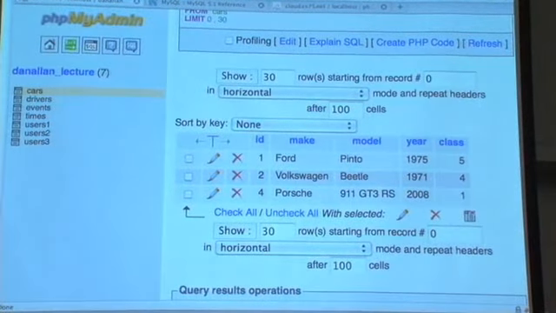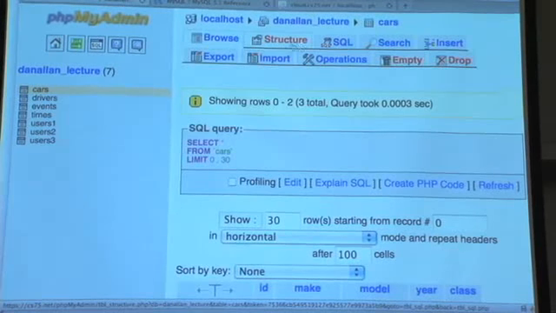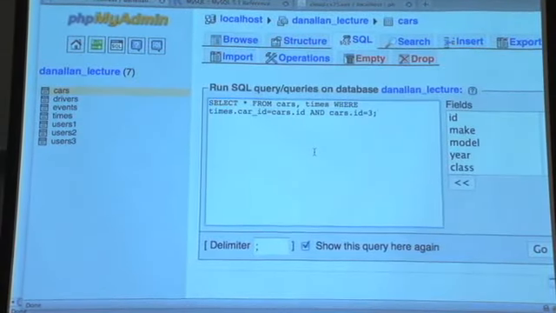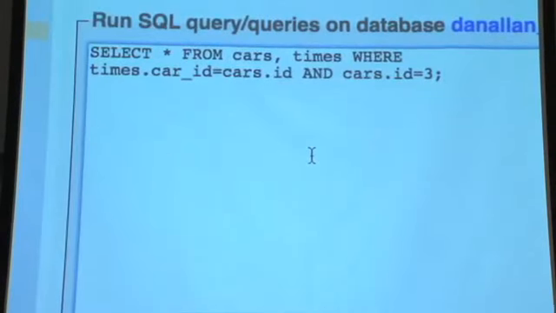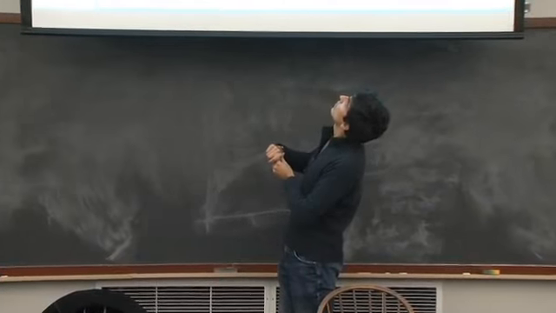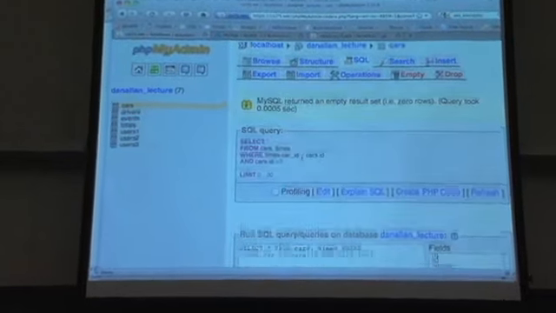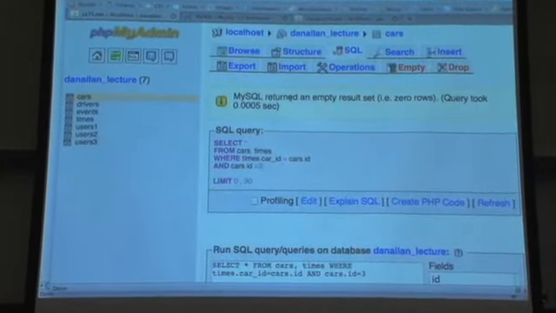So just to prove the point here, I actually have a row where, let's see. What I want to do is now select, using an inner join from cars and times. This is exactly what I had talked about, where the car ID in the times table matches that of the cars table, and I want to get all of the car information where the ID equals 3. So if we perform this query here, we'll see that we get an empty set.